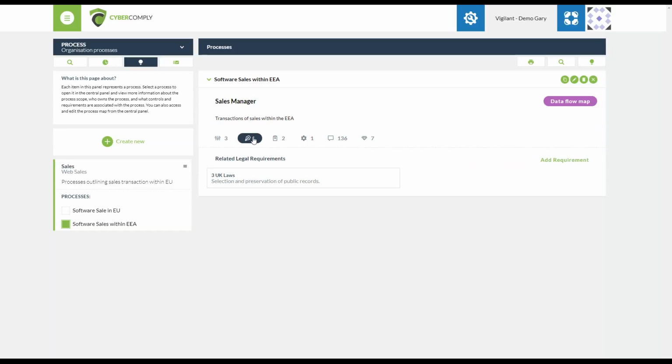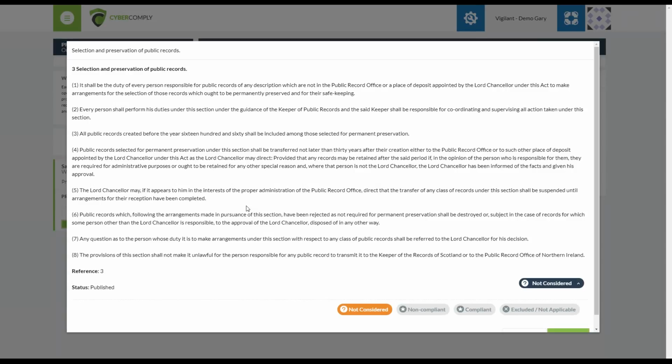We move along now onto the related legal requirements. Again, not a mandatory area, but it might be a nice to have when you come to run reports from a process level, not just from the process map level. So at the moment we've got a placeholder here, which is Section 3 UK Laws, Selection and Prevention of Public Records. If we select the I button, you'll again have that description.